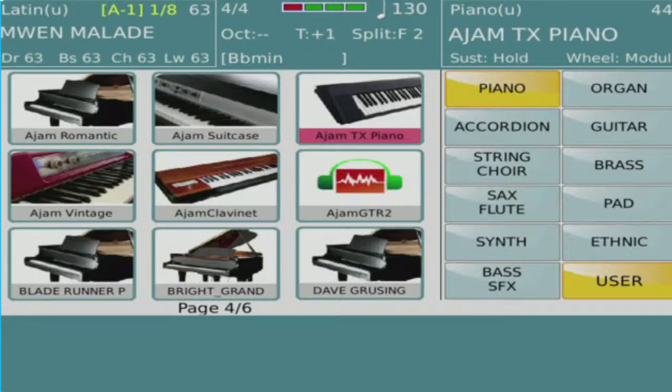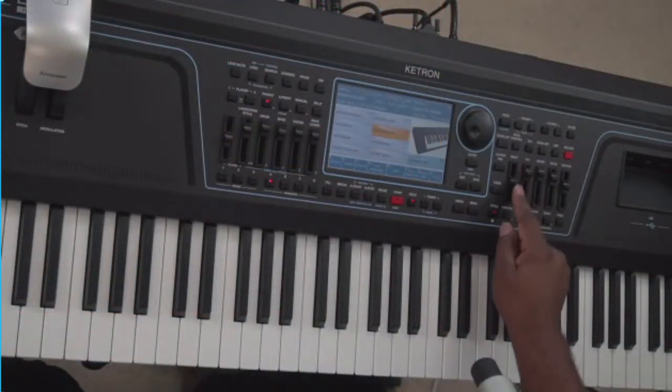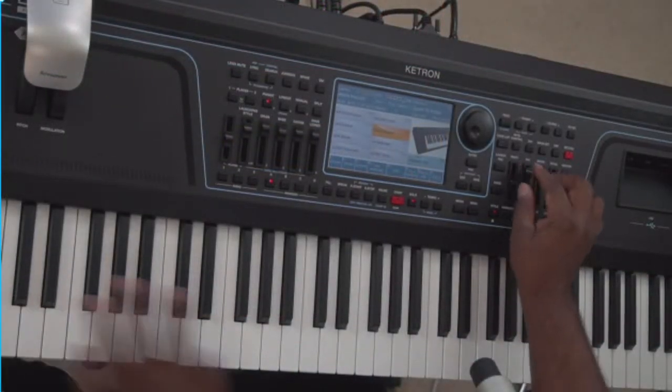I'm going to hit the Ajam TX piano real quick, and let's see exactly what that sound is made of. Okay, so I'm going to go to the right side of my panel, and try to adjust and balance the volumes.